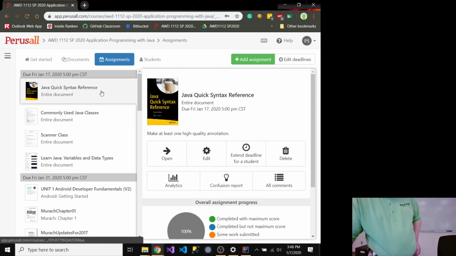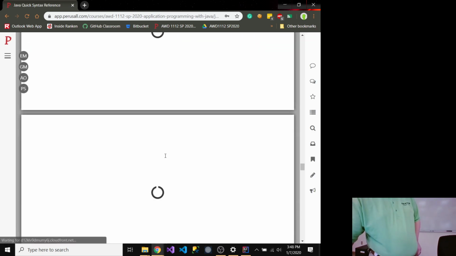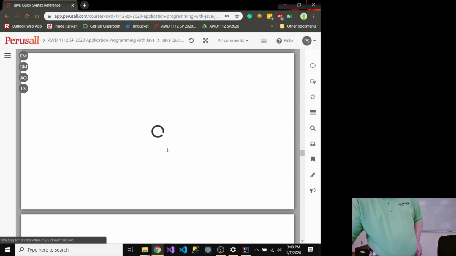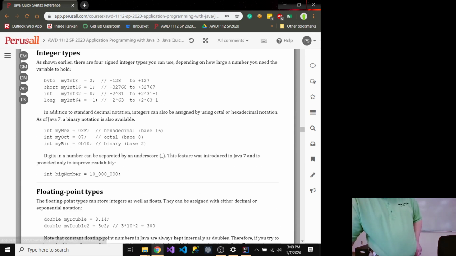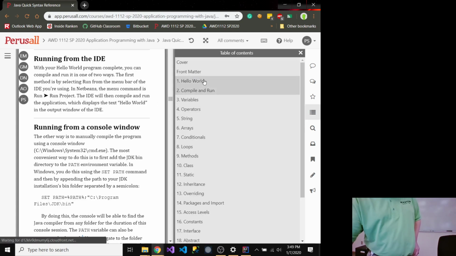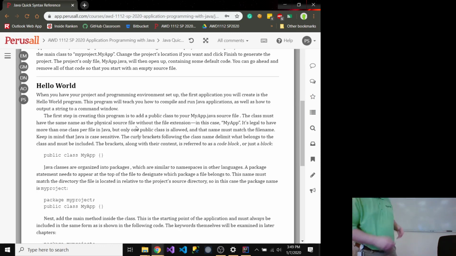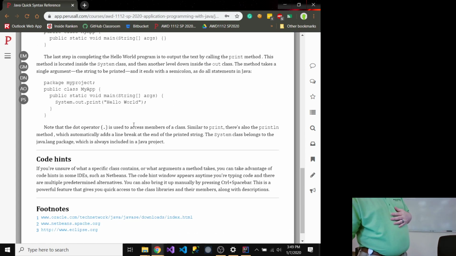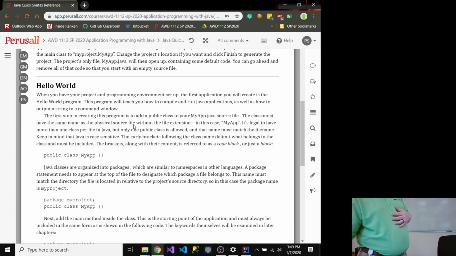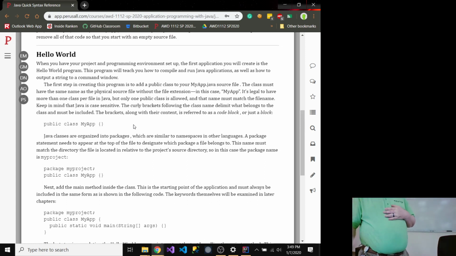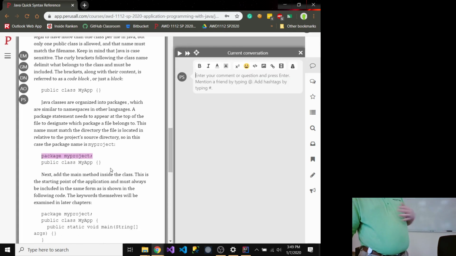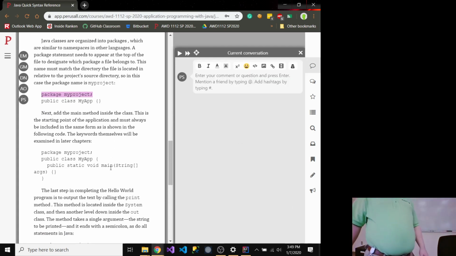Okay, so let's open up the quick syntax reference. We're going to look at some of these pieces here, and jump up to Hello World. We've covered most of this stuff already. Just a reminder, a typical class starts with public class. If you want to put it into a package, that's the first line in the file.